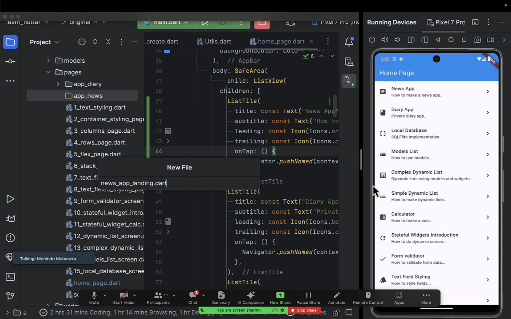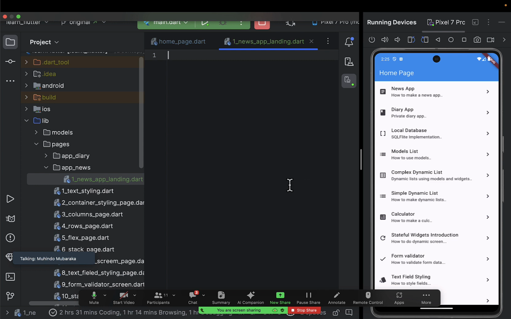Then I put .dart. Then if I want my things to be organized in order, I'm going to put 1 in front and then underscore, so that when I'm practicing, I should be knowing which file followed the other. After doing that, I'm going to press enter, and then you will see that file has been added in this news directory. So we are going to put our news app logics.